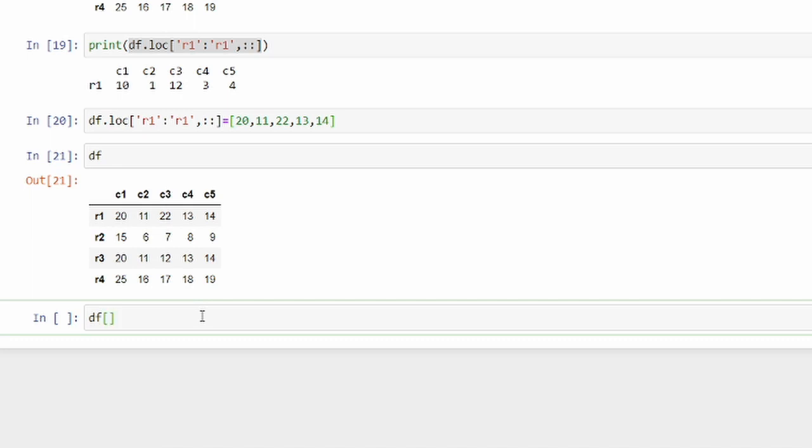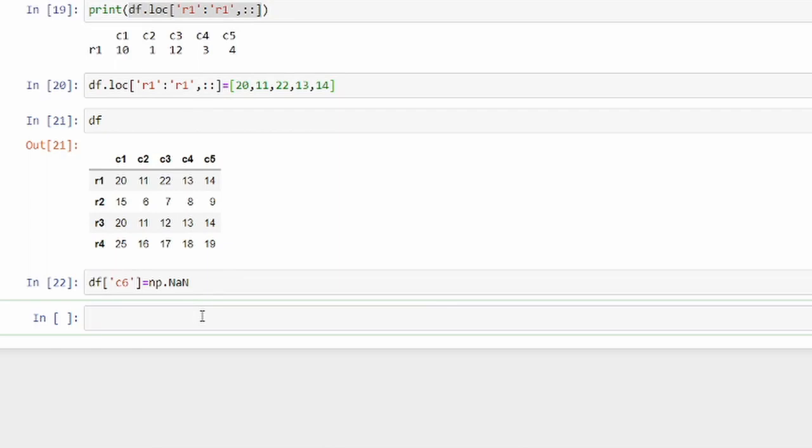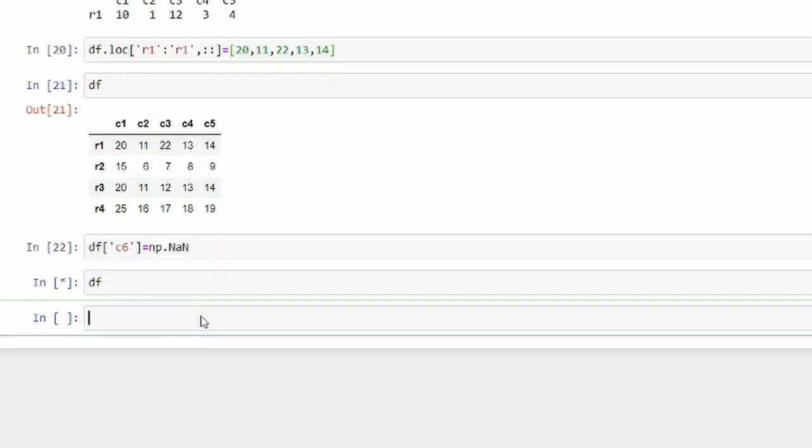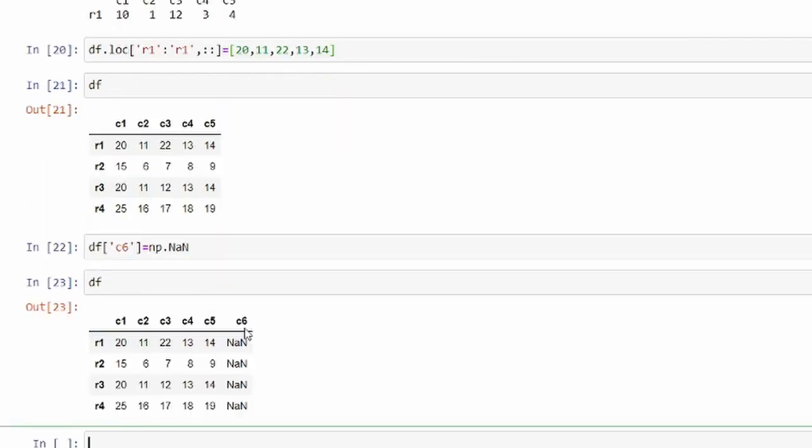So we'll try and create a new column. How? C6 we will create, and here we'll just assign some values to it because it is required. So np.nan, right? So we are assigning nan to it. Let's see whether it works or not, and we'll print df. So as usual we can see a new column has been created with nan values.